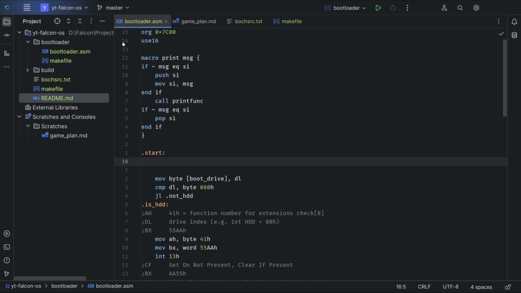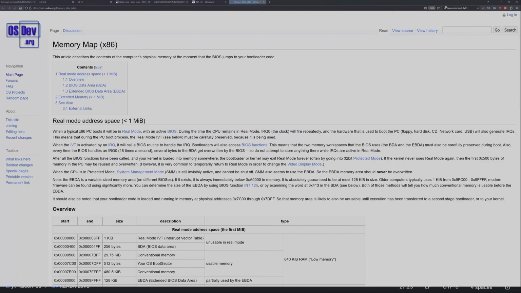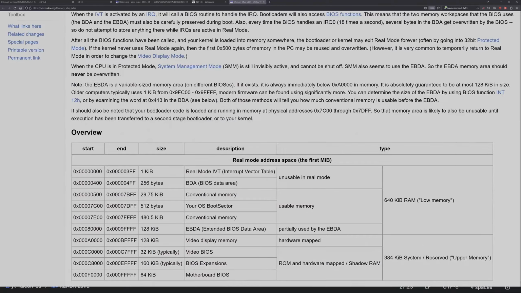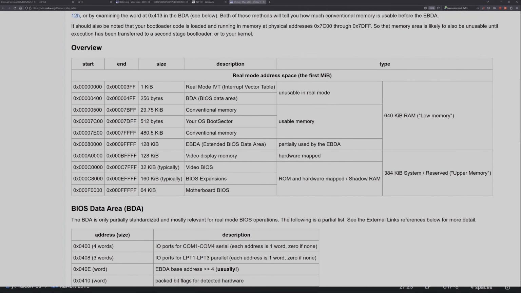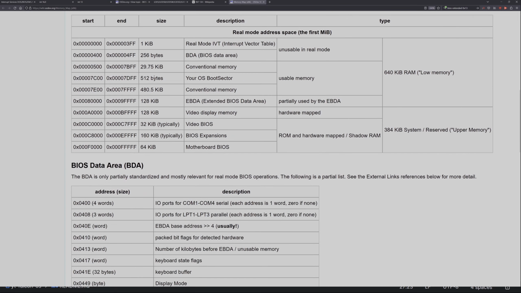And for that, I think we have a, where was it? Where is the memory map? Right, so let's bring this up. Right, this should be fine, right? Okay, so what this memory map tells us is that in real mode space, so on the first megabyte of memory, the memory usage is more or less normalized.